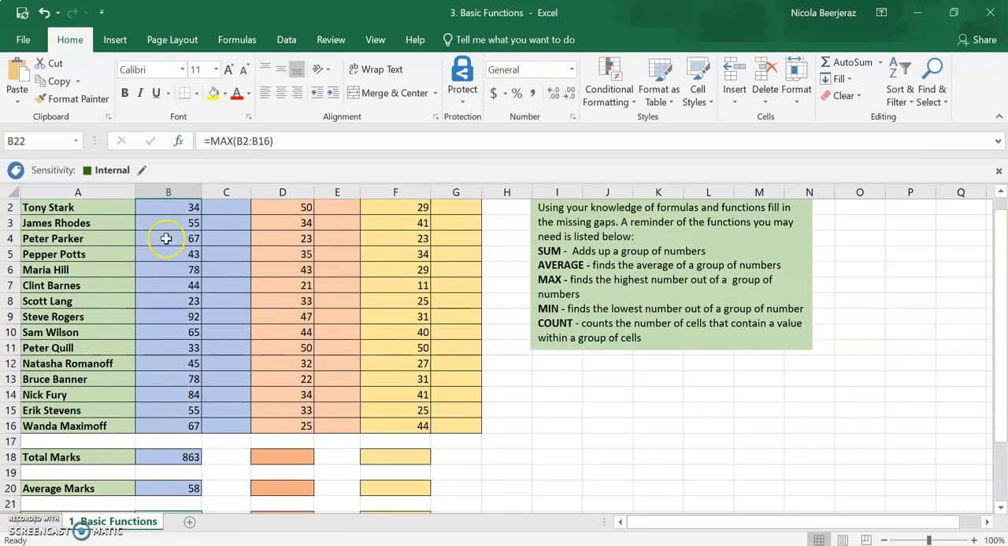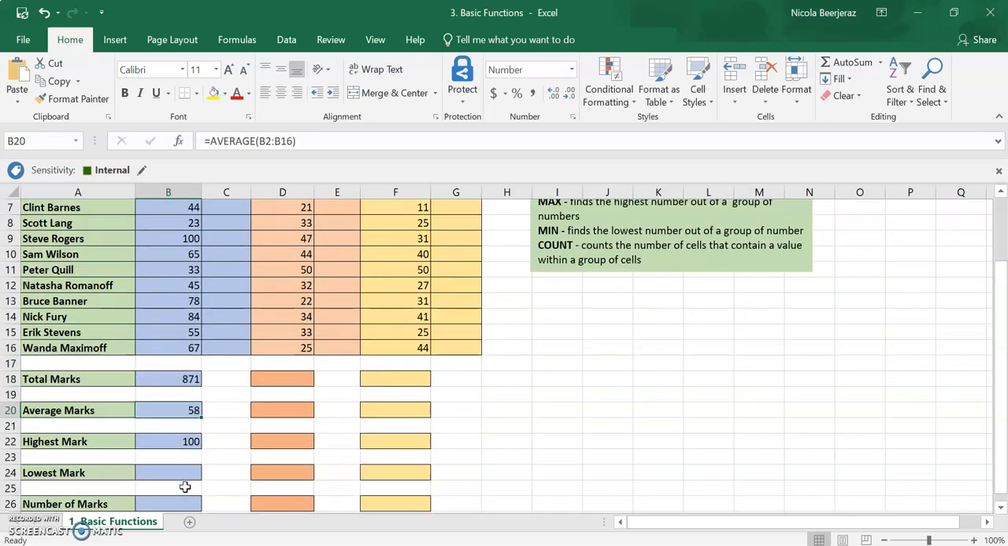We can have a look in my list here. Just by a quick check, it is 92. If I was to change this to 100, we can see this is now updated, the total marks, the average marks is updated, and my highest mark has also updated.